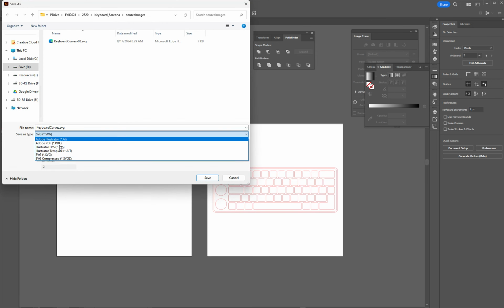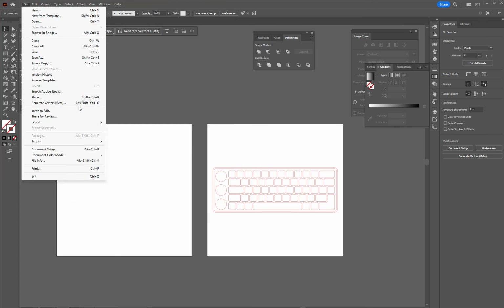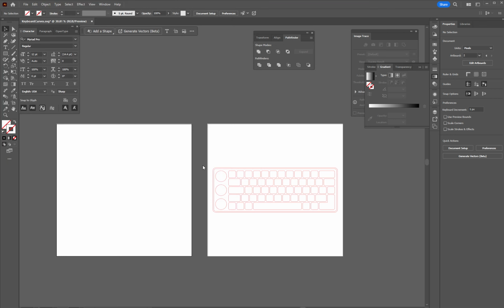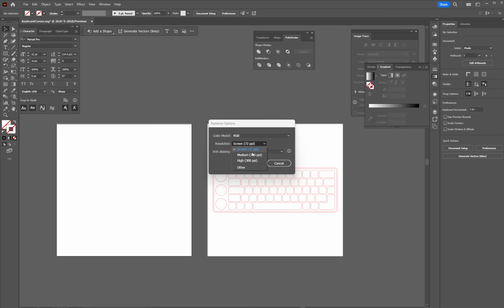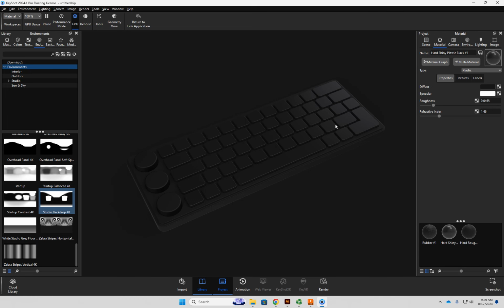Okay, now I need to save this as something I could bring into Keyshot, but I don't see Targa or anything here. Okay, so save as is not going to do it. I need to actually go to export and export out as keyboard, source images, save this as a Targa, hit export, and I'm going to set this to 300 ppi. Yes, I should have saved this one, but again, we'll see once we get into Keyshot.